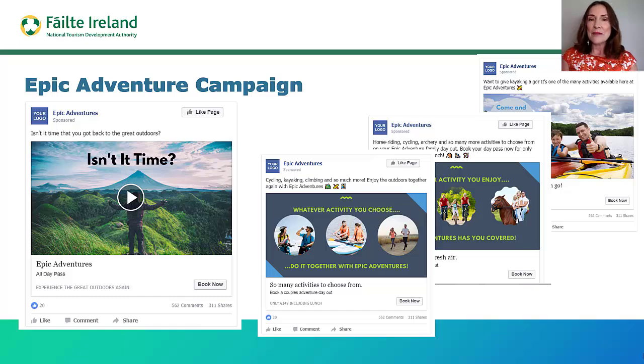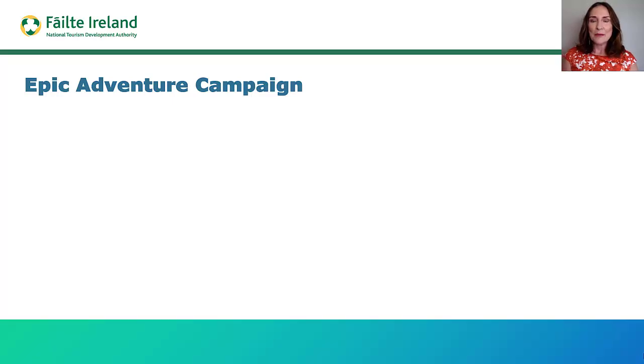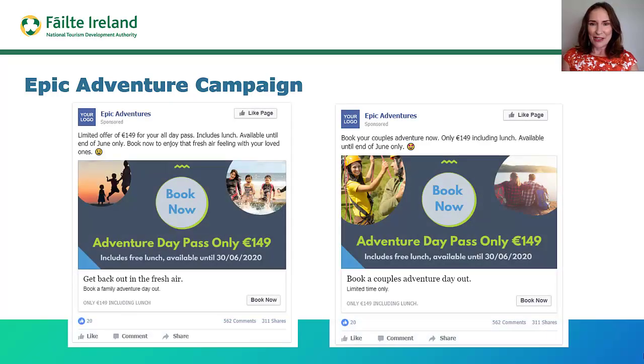Finally, we have some images that are designed to address some of the potential blockers that people might have that might stop them from booking. Finally, we have some pure sales messaging that's going to make our offer, and this will be shown to the people who've engaged with all of the advertising content so far.